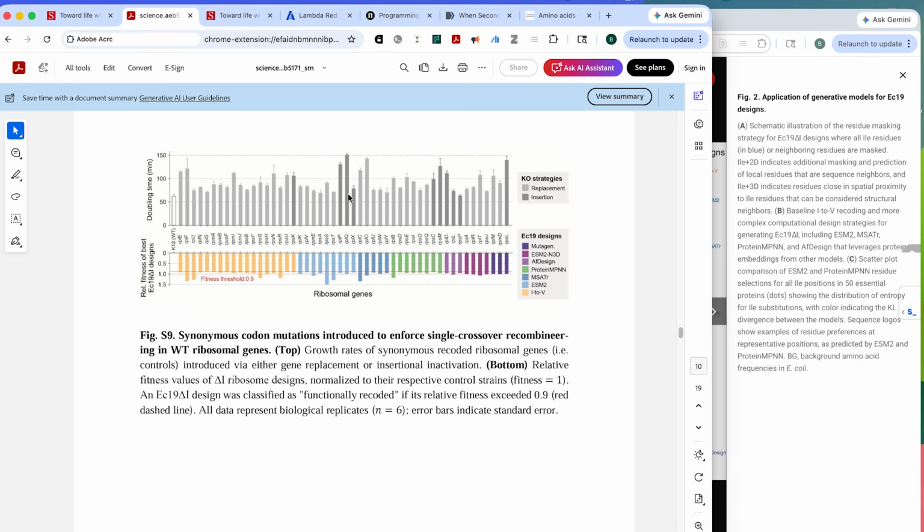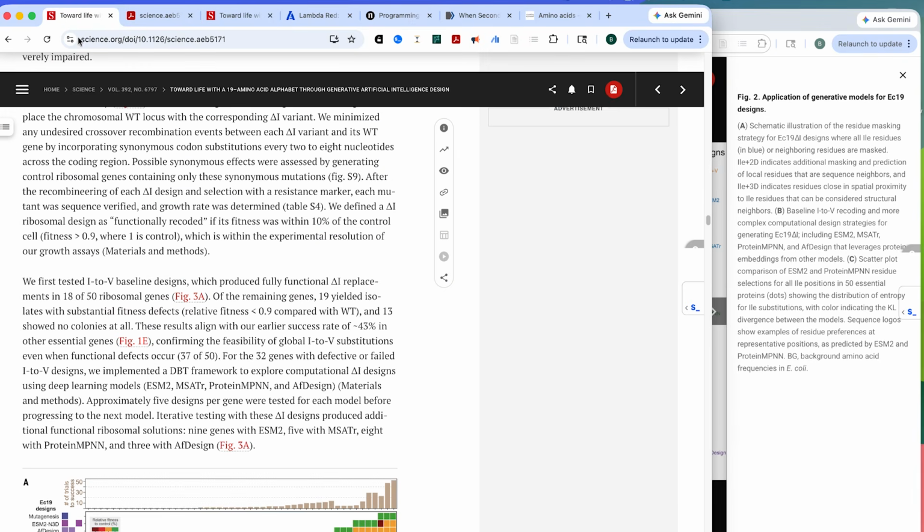And so this is just showing you that there was some fitness deficit for some of these changes that they had to introduce, but overall these cells were okay with changing the codon spelling. But in the future, you might be able to optimize that using tools that take more into account the underlying sequence. But for now, this is what they're going to be using.